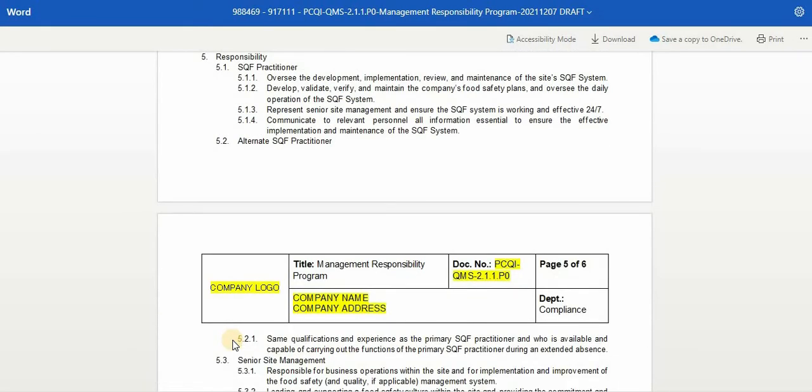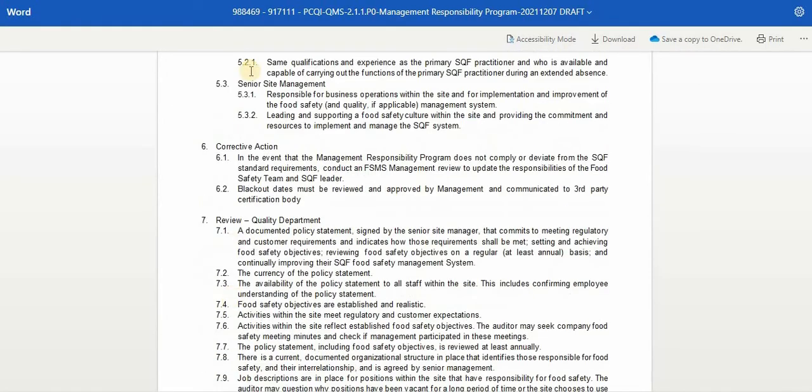Next, we have the responsibility of the alternate SQF practitioner, which is same qualifications and experience as the primary SQF practitioner and who is available and capable of carrying out the functions of the primary SQF practitioner during an extended absence. And third, the responsibility of the senior site management. Senior site management is responsible for business operations within the site and for implementation and improvement of the food safety management system.